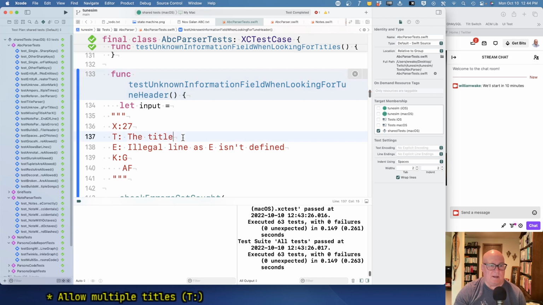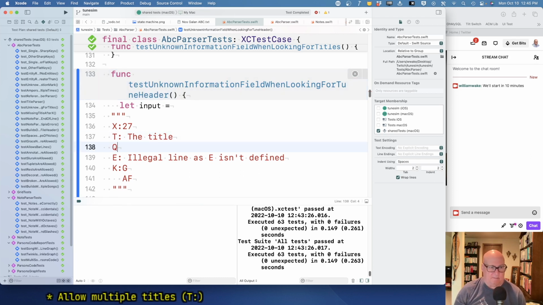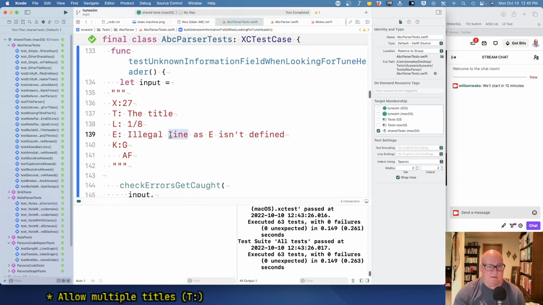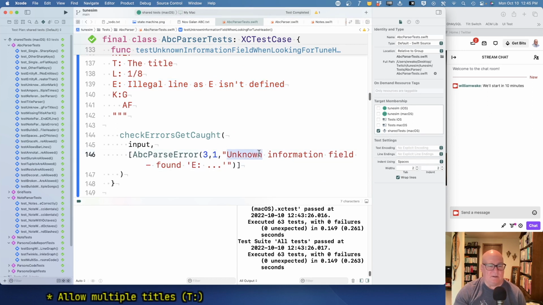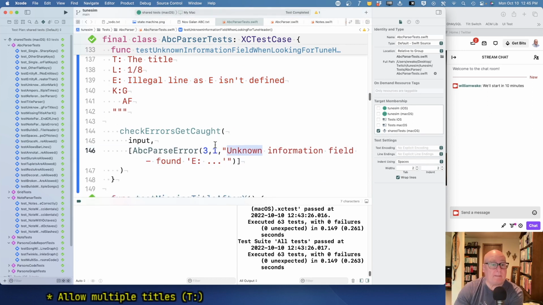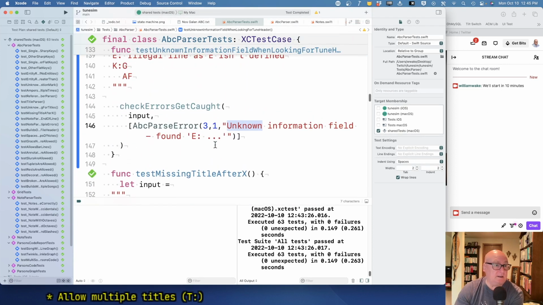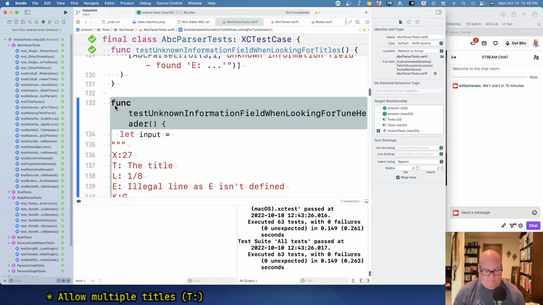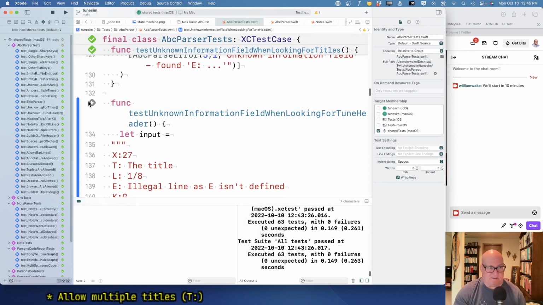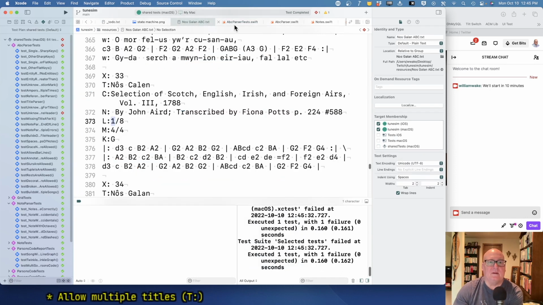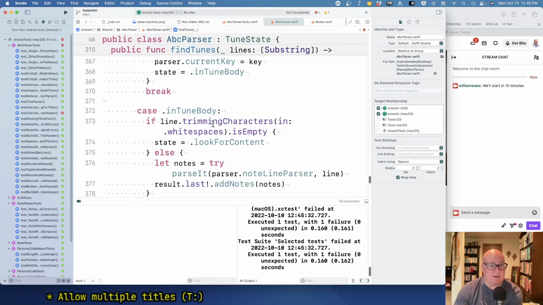Okay, so let's put a line that is legal. Q colon, well, I don't know, L colon. I know that's 1/8. Okay. And then an illegal line. We should get unknown information field. Okay, found that. Okay, that should fail. Well, it should pass, but it's going to fail, I'm pretty sure. And the reason is we're not doing the similar thing to what we're doing up here.